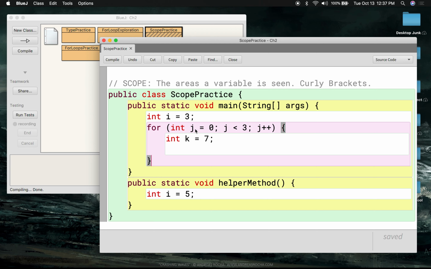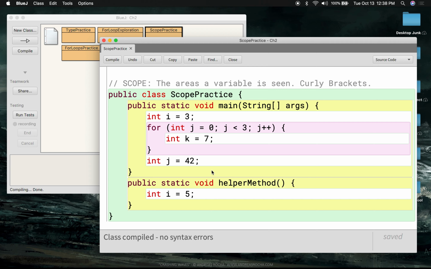j says i was initialized for the for loop, so you might ask yourself the question, where is j visible? Well, j is visible inside the for loop. You're allowed to refer to the index of your for loop in the body of your for loop. That's okay. But just like k, who was declared inside the for loop, once I pass this curly, once I'm done looping, hang in there, Blue Jay, don't crash. Good job. Once I pass that, once I'm done looping, j ceases to exist, so much so that I could declare j here, 42, and it wouldn't be a problem.